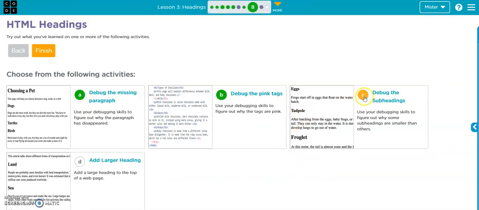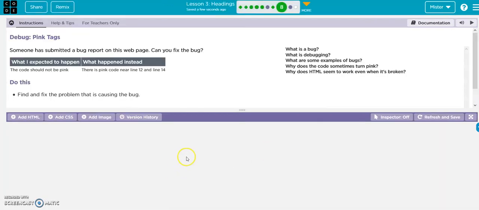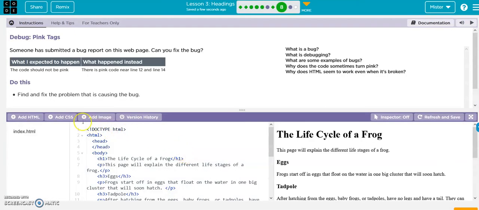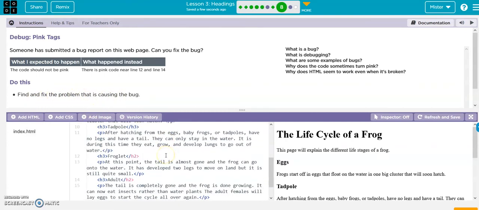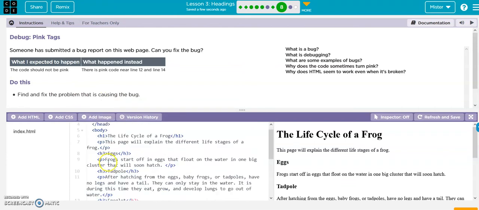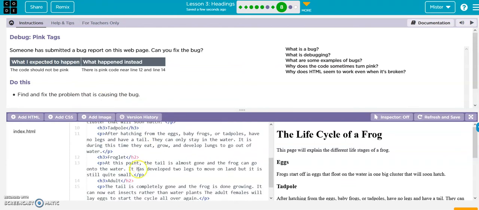All right, let's check out debug the subheadings. Find and fix the problem that's causing the bug. Okay. Look for the pink. You see right here, H3 froglet, and then it's H2. So these are not matching, right? You've got an opening H3 and a closed H2. So let's just change that to 3. And now we've got an H3 here and an H2 here. So we've got to make those match up.